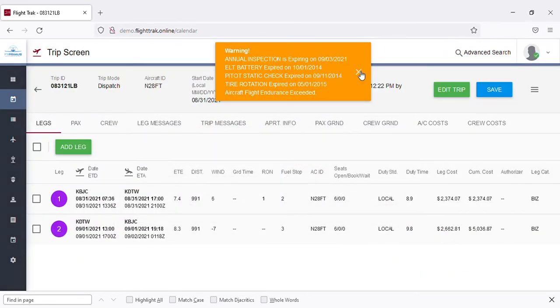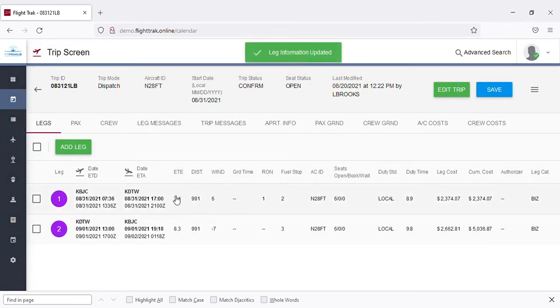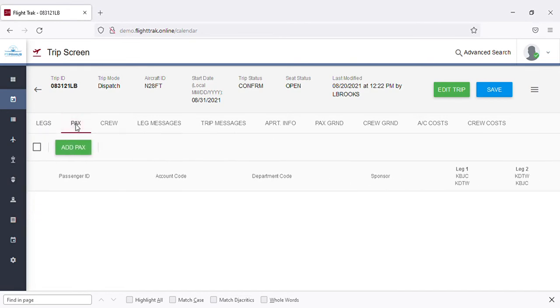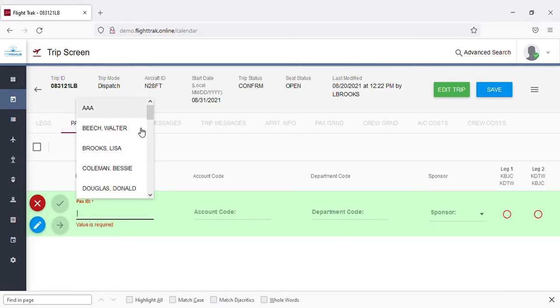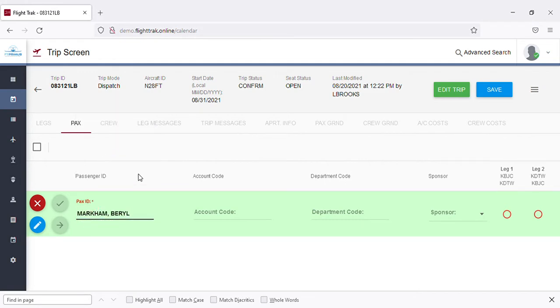Again, your warning for the aircraft. So this brings up your trip screen, and on your trip screen, this is where all of the other information is going to be entered for that particular trip. You're going to add your passengers. They'll be in your database, and you can add them according to who's in your database.